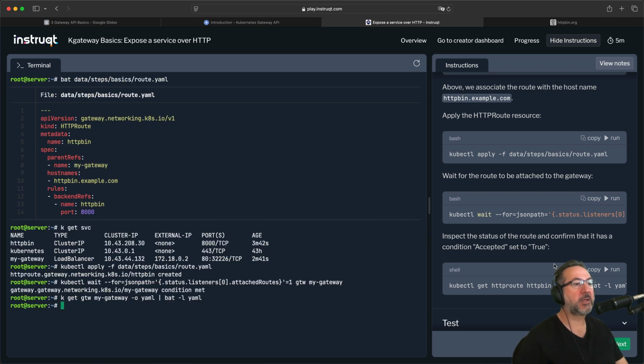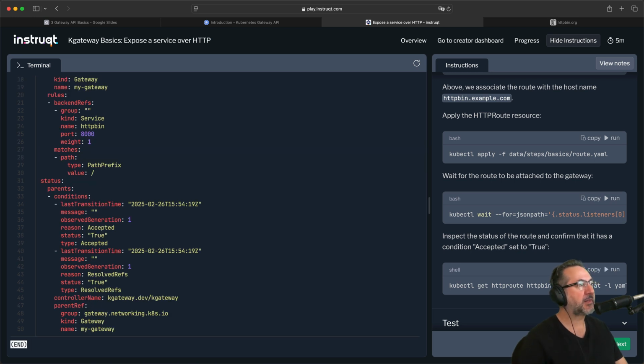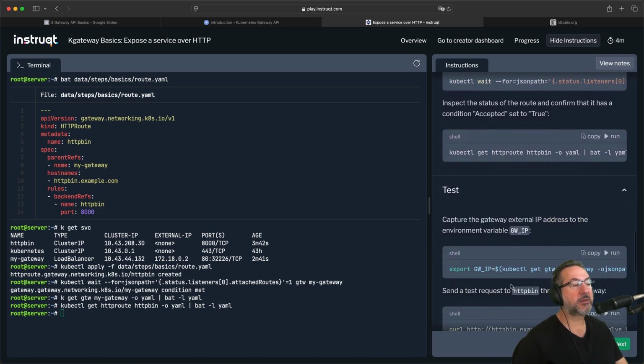We can also look at the status of the route, and we'll see in the status section for the route itself the fact that the route was accepted by its parent. That's a condition there on line 37. And so that's another way of ascertaining the status of our route. And so all that remains is really to verify that we actually are routing requests for a particular host name. In this case, remember the host name was httpbin.example.com, will actually land on the HTTP bin workload that's running in our cluster.